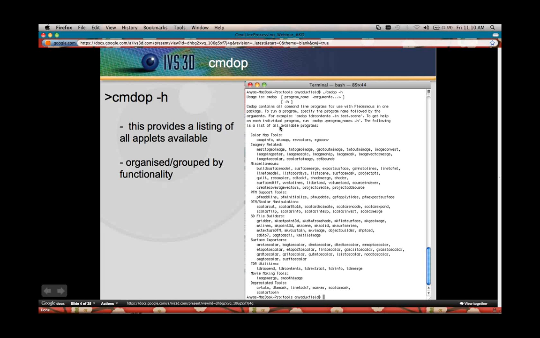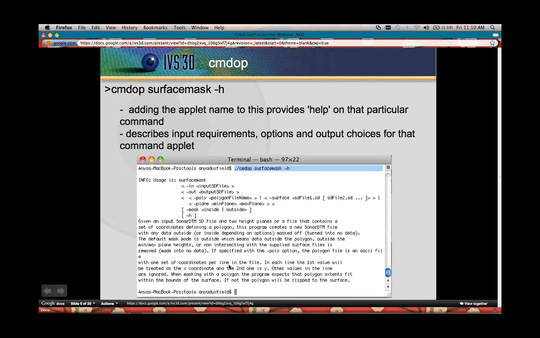What that gives you is every single applet that is available. It's grouped by functionality, and moving ahead, if you want specific help on one of those applets, you insert the name of the applet in between cmdop and -H to receive the requirements, the output, the choices that you have to make to actually utilize that applet.